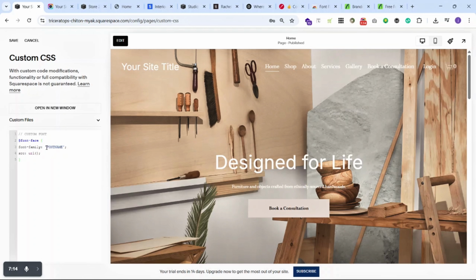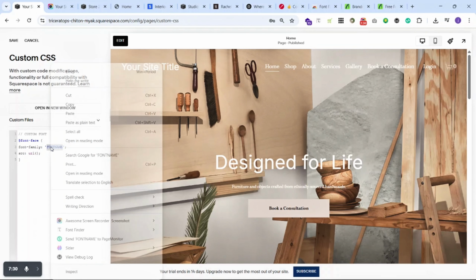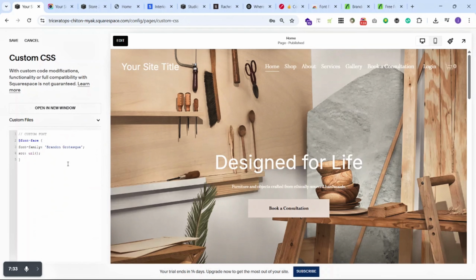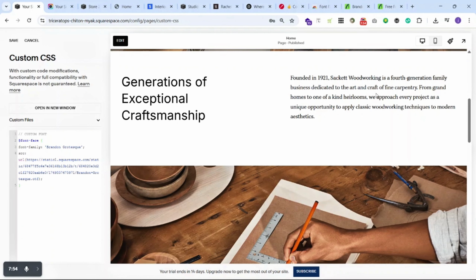You must rename the font name. This is the font name into the name that we renamed it. Sorry, let us select it again, and then you rename it into this. Once you rename it, put your cursor in the middle of this, and then you select the font. It is going to display the URL automatically. So as you can see, it hasn't changed.